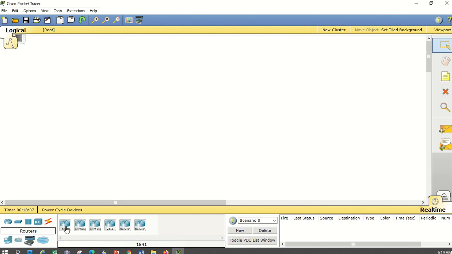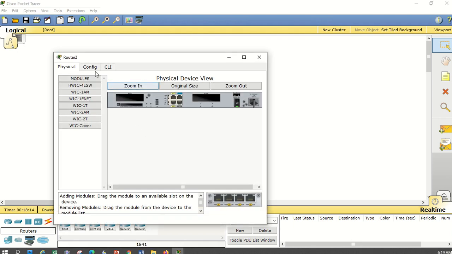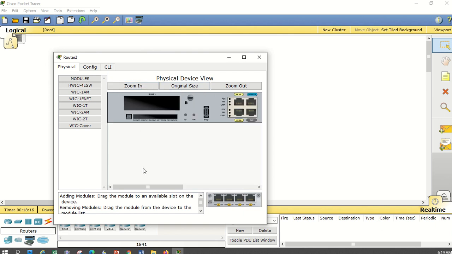Alright, so let's check this type of router. Tanawa na to ni nga router. Ayan, i-zoom in ko.